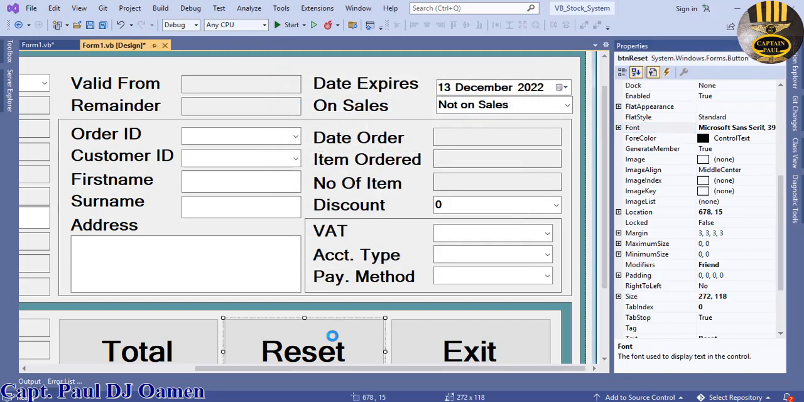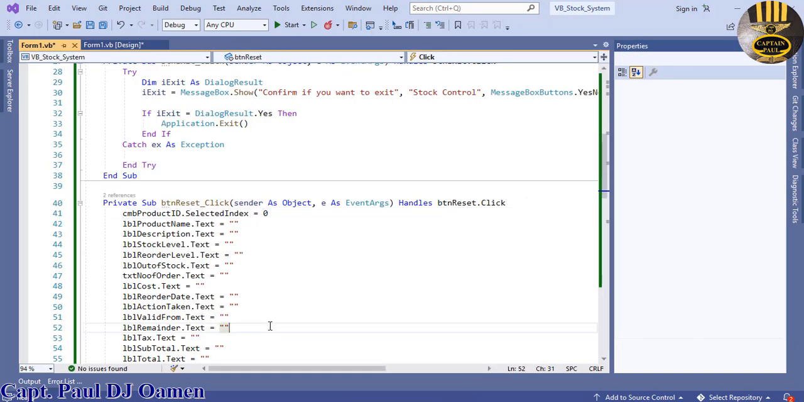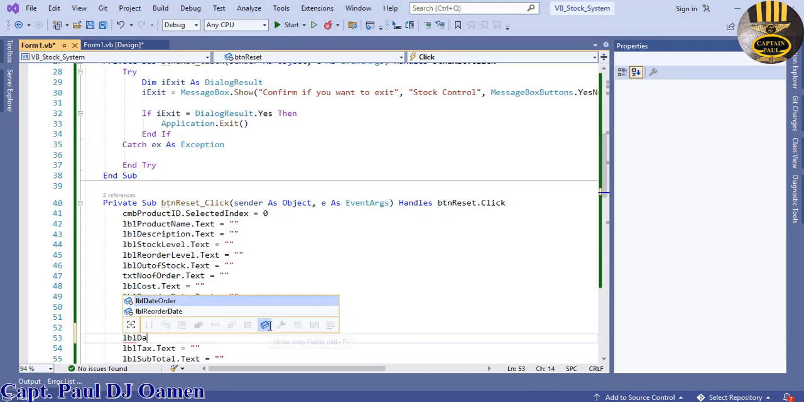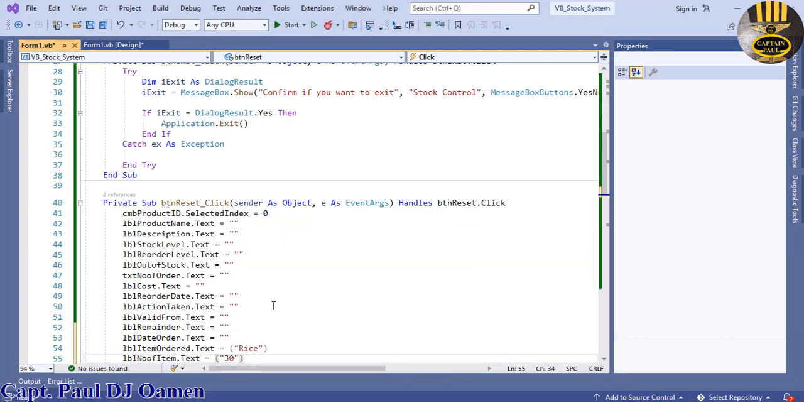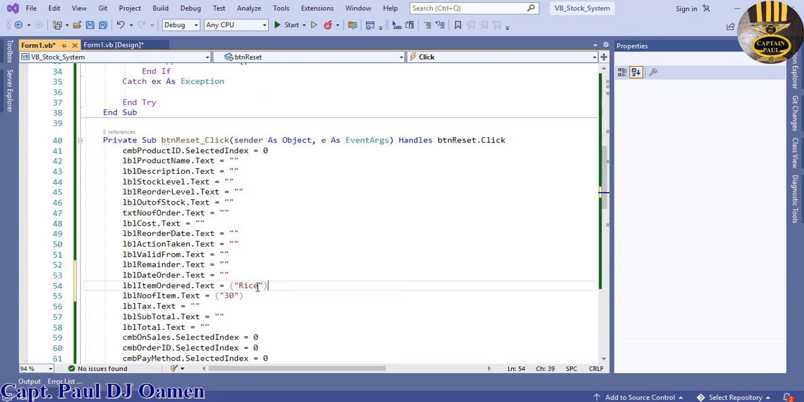Come right in here, so we can just say lbl date ordered dot text equals there, and the other two, just enter them in there and just get rid of them. Alright, so that should take care of the resets.